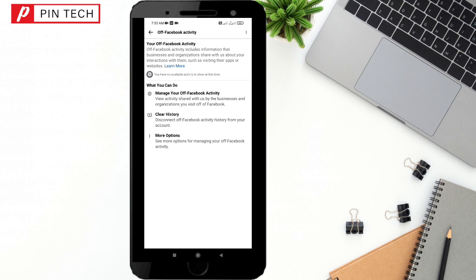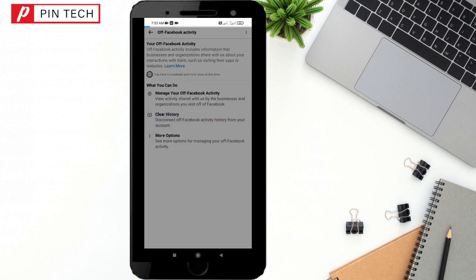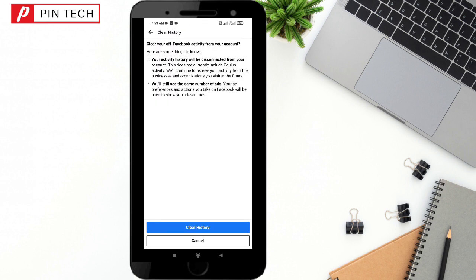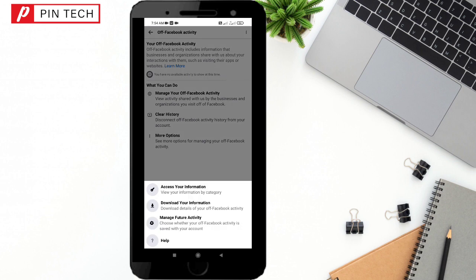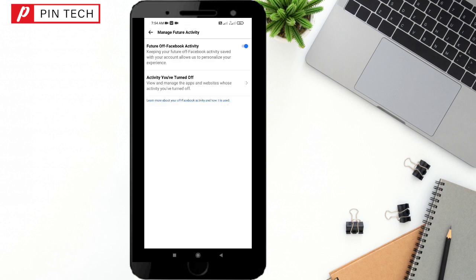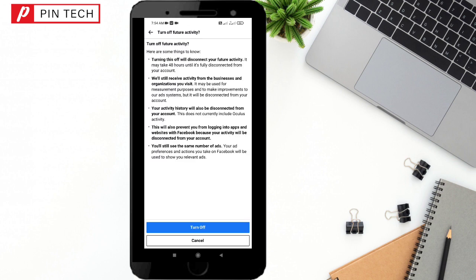And first you need to tap on the second option, clear history. Tap on it and clear the history. Now tap on the third option. The name of the option is more options. Tap on it. And from here tap on the third option, manage future activity. Tap on it. And simply turn off the first option. Turn off.